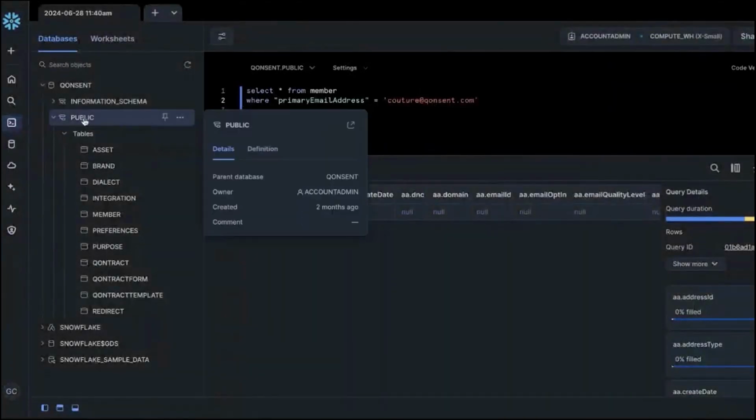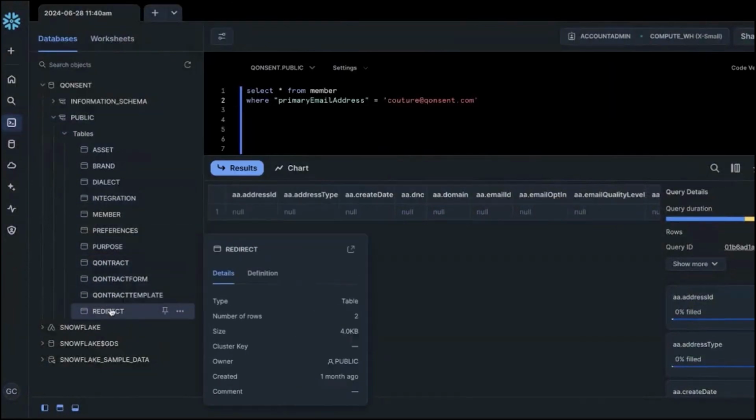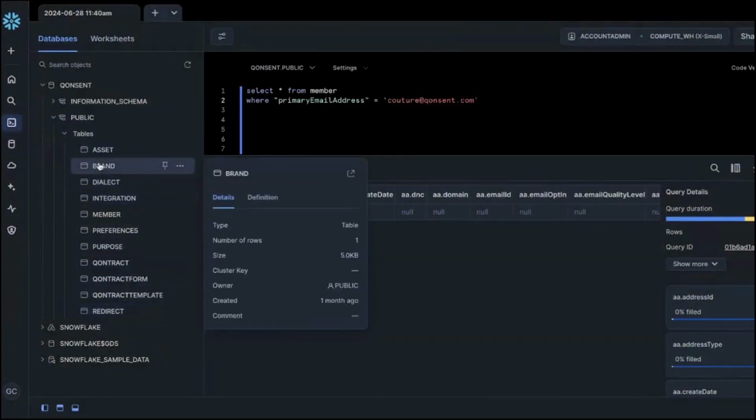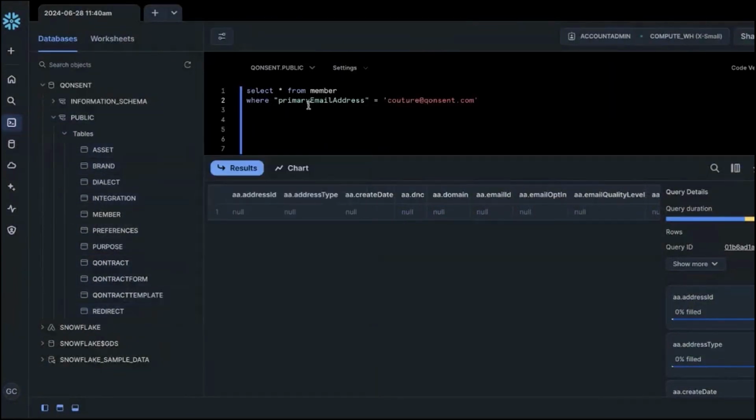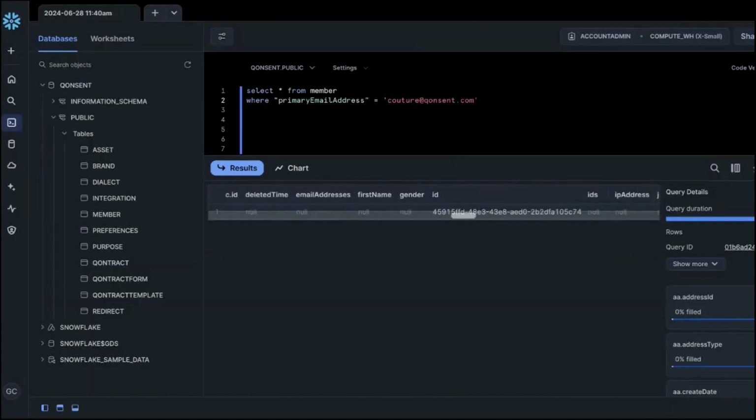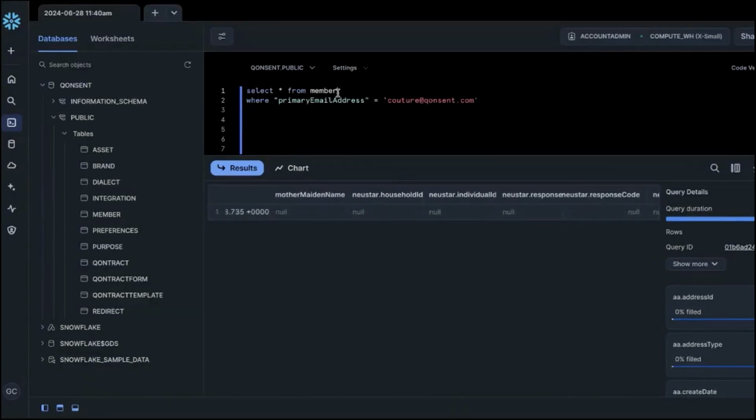The brand can then come into their Snowflake instance and see all of the data from Qonsent immediately within their instance. And they can even look up a given user by primary email address. They can look up a user by phone number or any other data they've asked for. And when they look it up, the record will be there immediately in the brand's instance securely, with all the data that they've just captured.